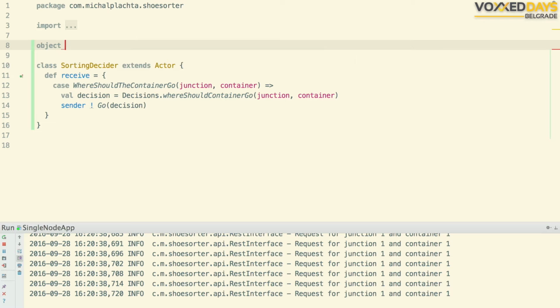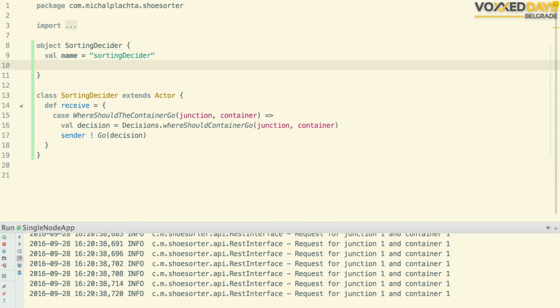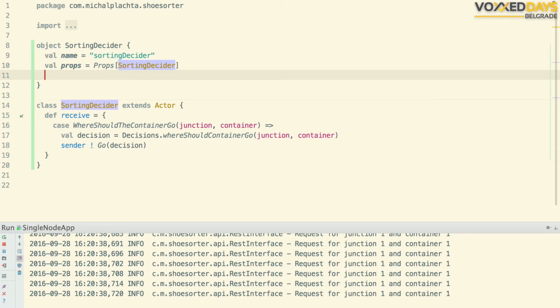So let's create an object called sorting decider. First name will be sorting decider. We'll use those values that I'm defining right now inside the start sharding function in the app. Props, so this is the factory that we use in order to create the actor. Just props sorting decider that we had before. And those 2 hashing functions.